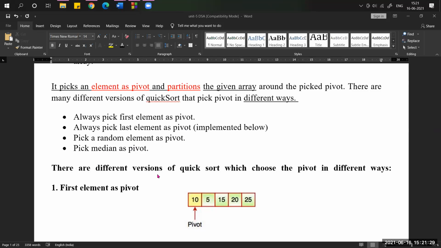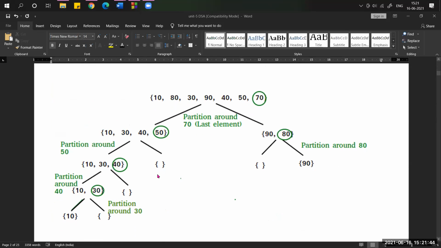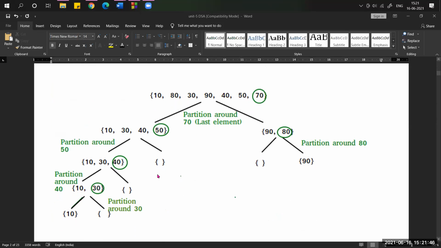These are the 4 different ways for selecting a pivot. So this is the first step in quick sort. Remember, this is the first step in quick sort. What is the first one? Selecting the pivot value. Now the second step, partition. So how are we doing partition?